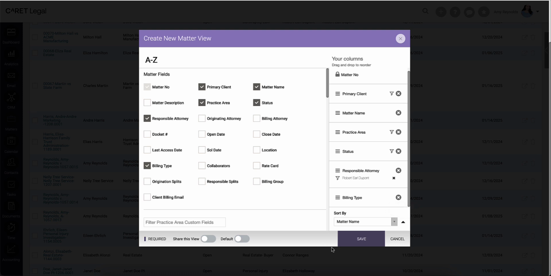Before you hit the Save button, do check the two toggles off to the left, Share this view and Default. If you wish to share this view, especially for something that's a little bit more general, like an alphabetic list, where everyone in the firm could benefit, you do want to toggle on Share this view. If this is a more specific list, let's say this list is filtering by you as a staff person or an attorney, you may not want to use Share this view, as that list would then share out to everybody in the firm.